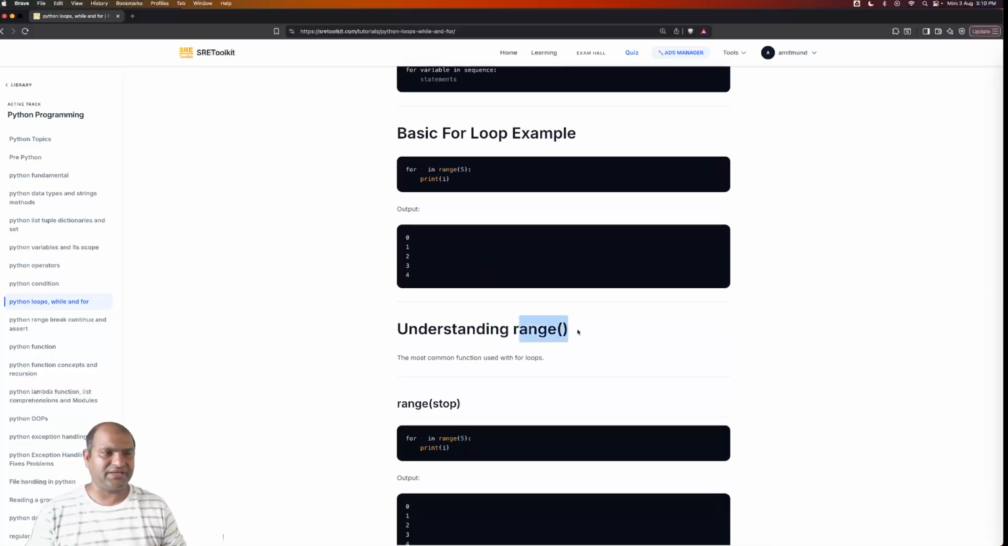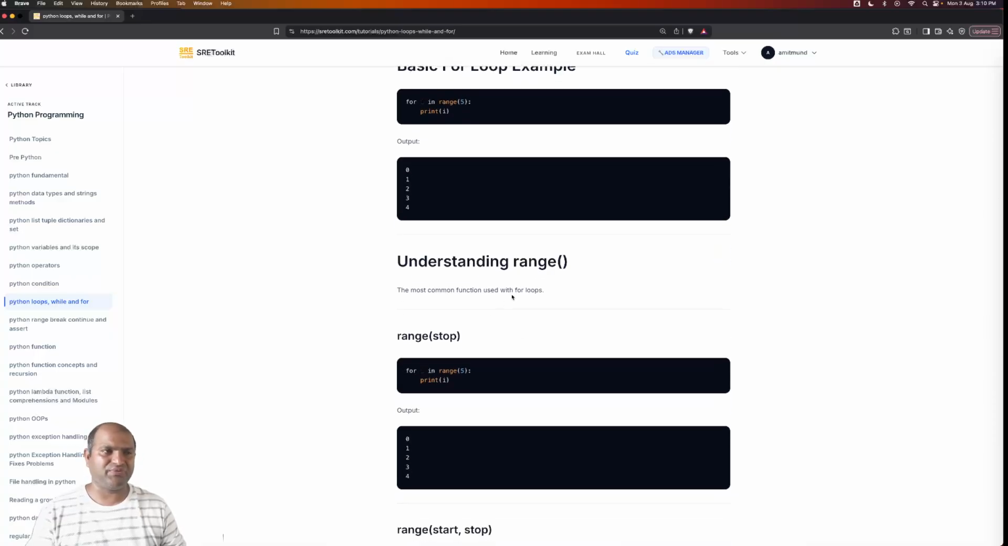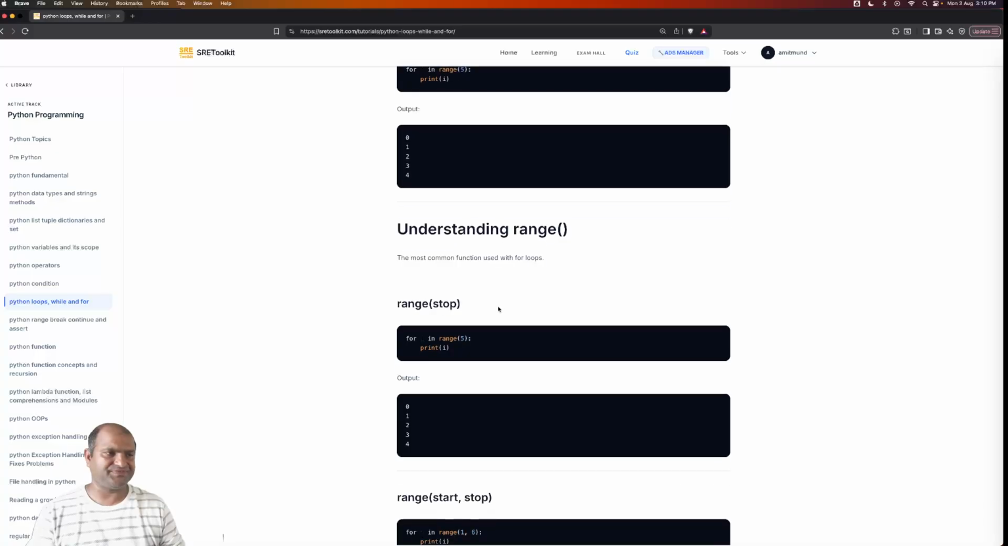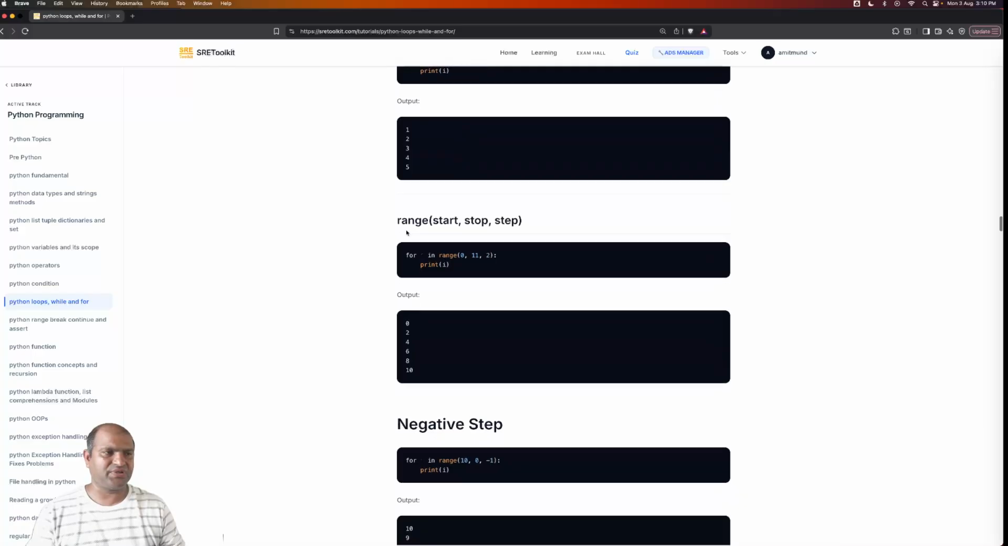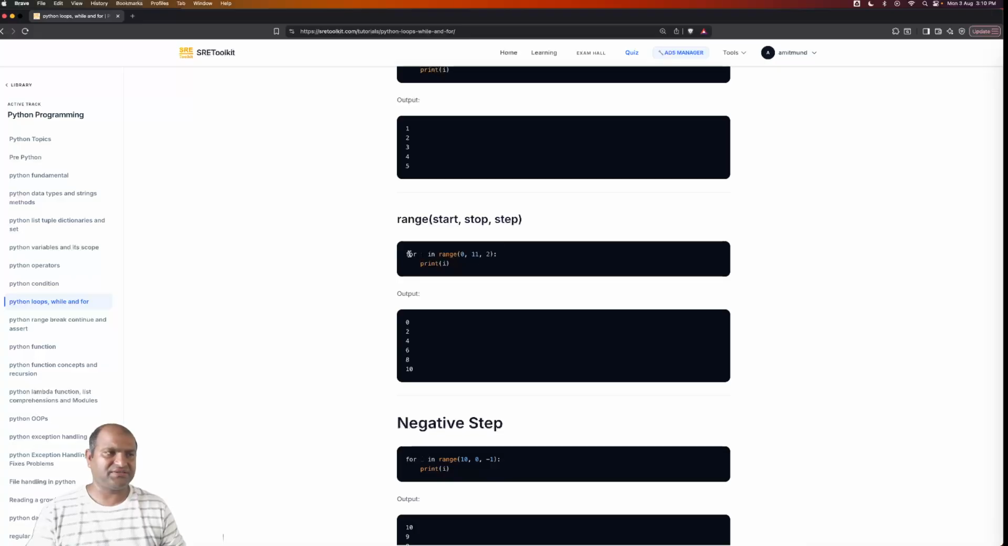Let's understand the range exactly. What this range is doing is giving you the sequence till it reaches the end. Okay, the most common function used for loops. The range has start and stop, and also steps. Let's try this one.